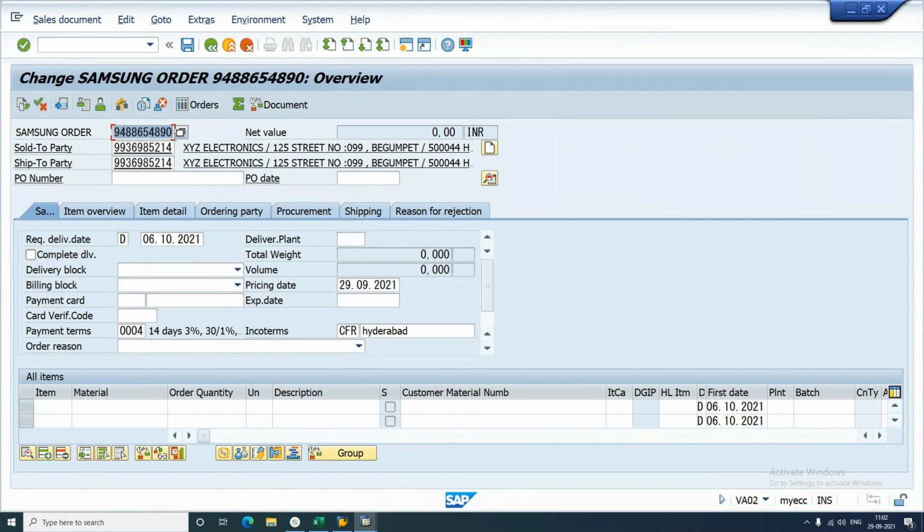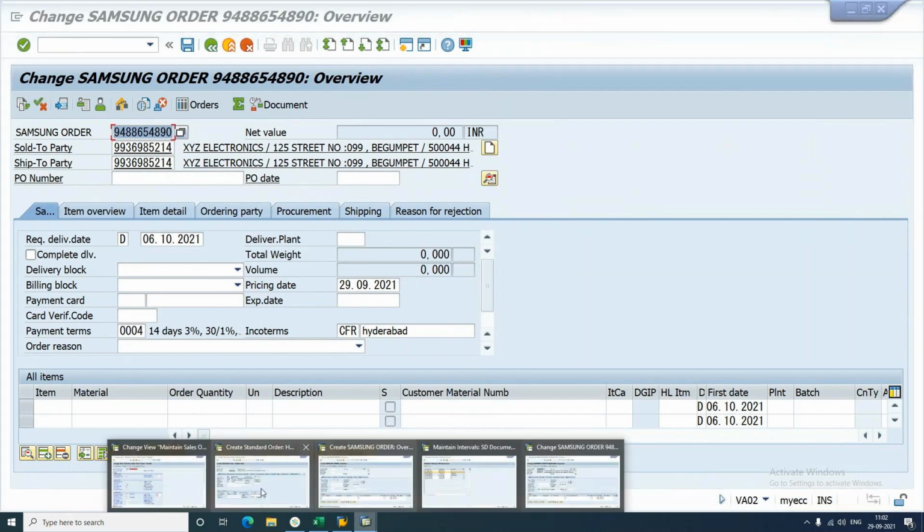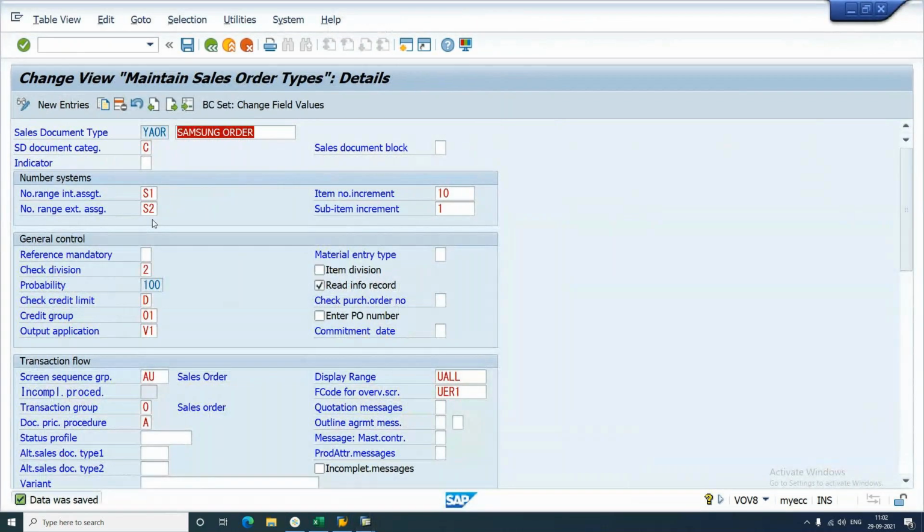Okay. So you can go for creating an internal number range and an external number range. Assign it over here. And comes the next field, which is item number increment and sub item number increment over here. So this item number increment is going to be applicable for the main items, whereas sub item number increment is going to be applicable for our child items.